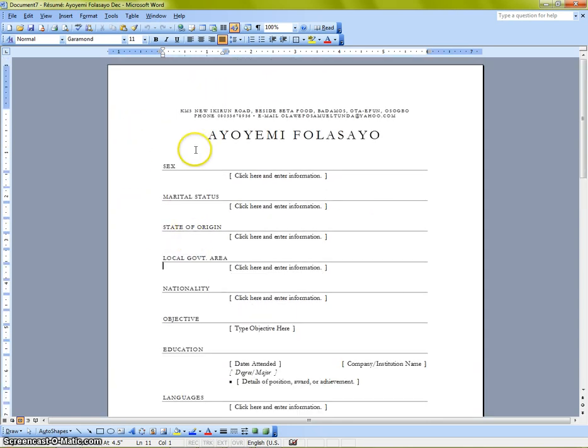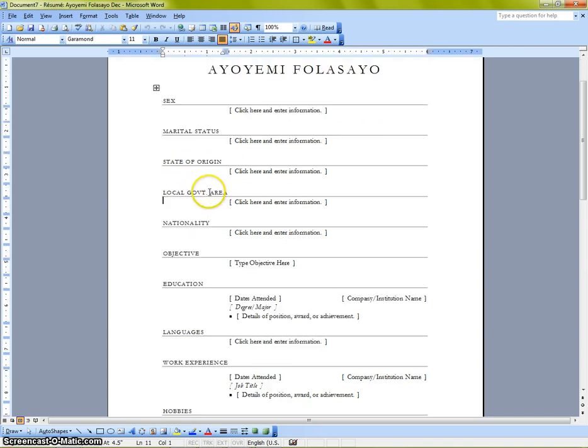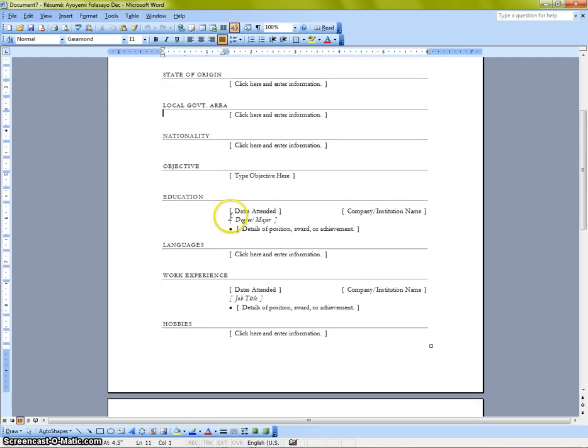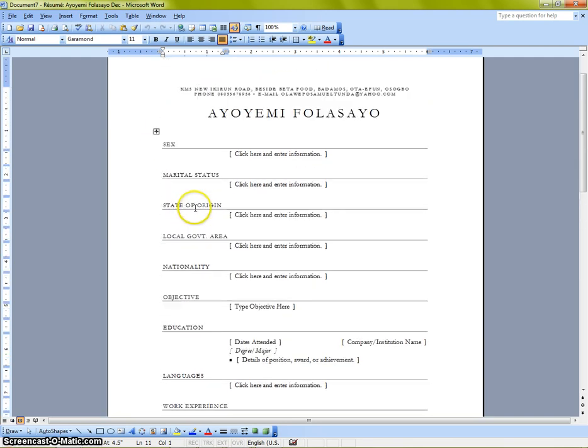I need to say this, that for the benefit of those who do not have the installation software, I'm going to show you how to type your resume. Just having this knowledge of how a resume is arranged, I'm going to show you in the next video how to type your resume without having to go through the wizard.